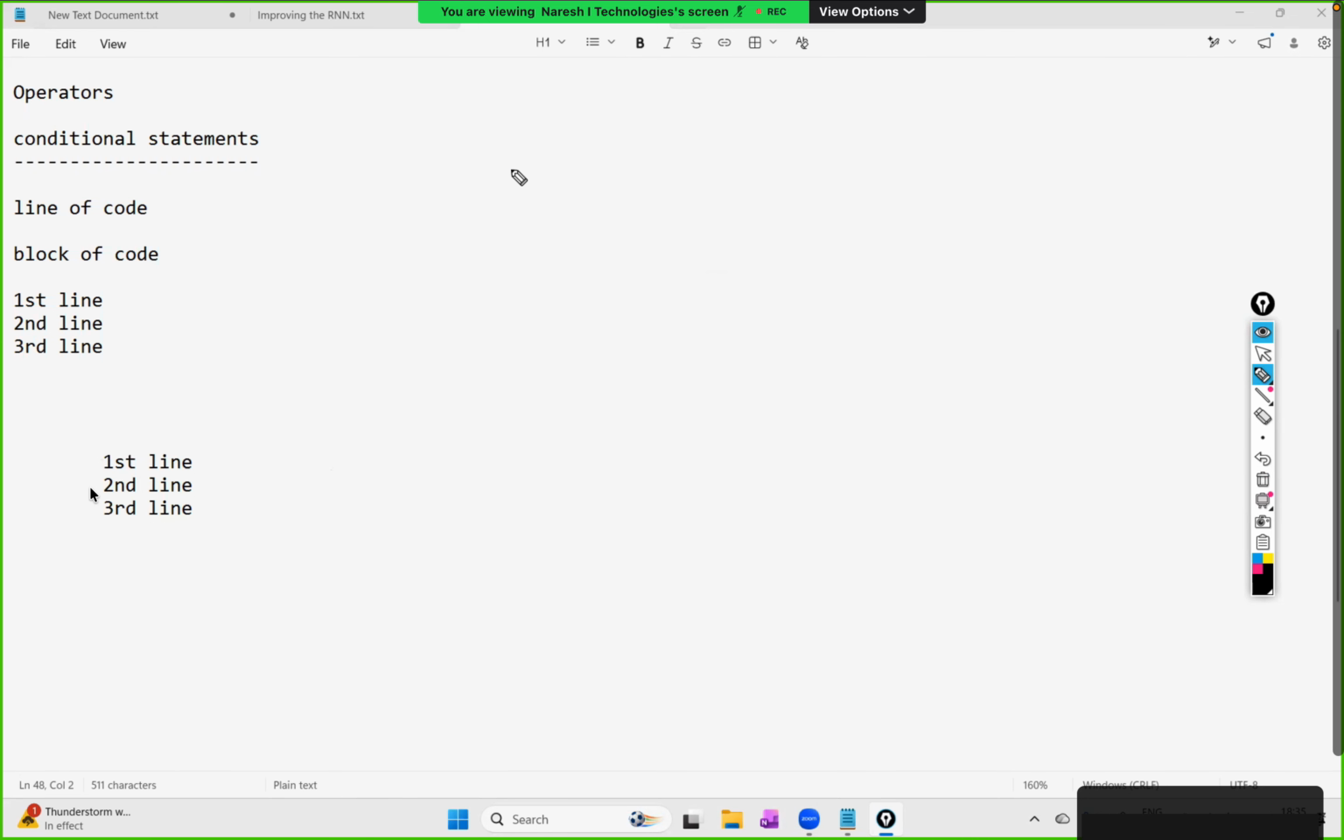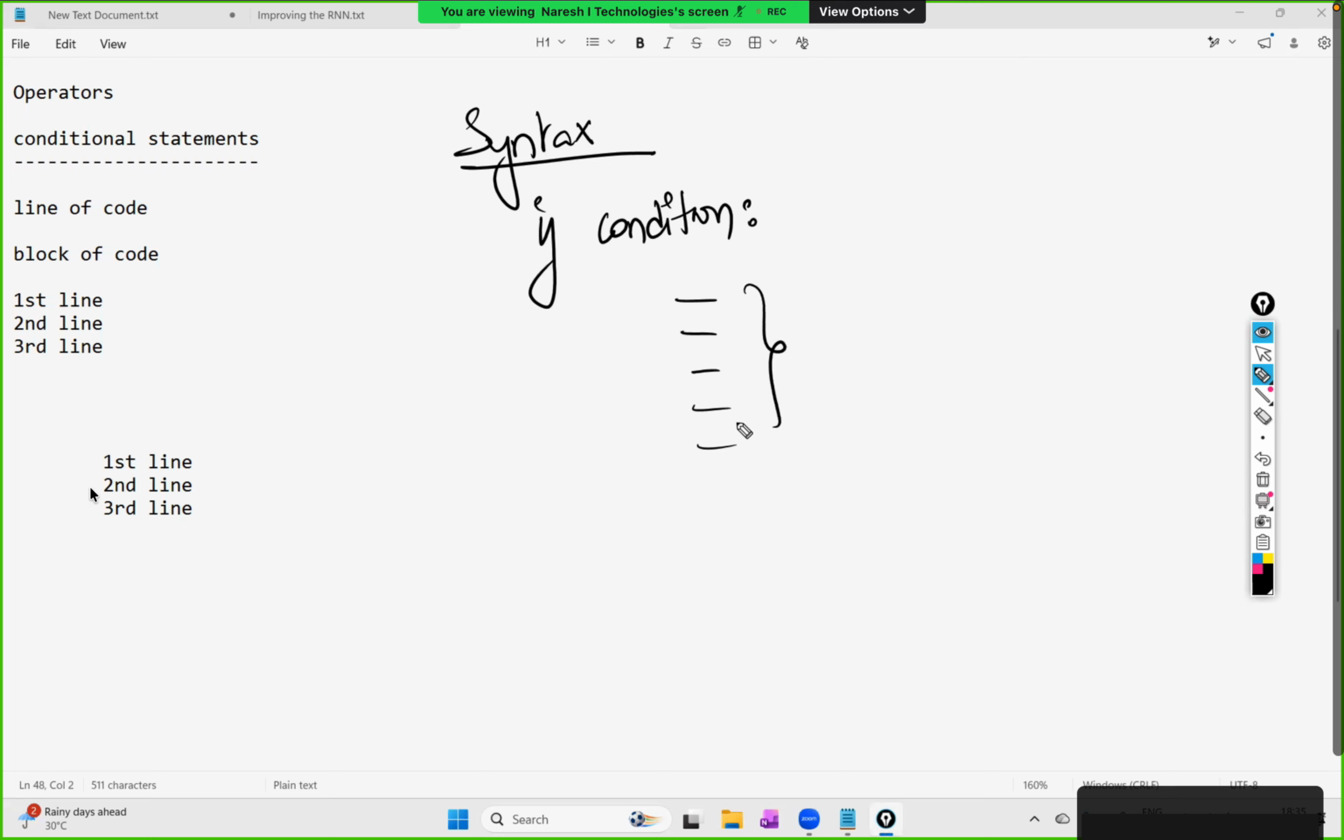Example, here I'm going to write if 1 is less than 3. First, the syntax I'm writing: what is the syntax? If, then you are going to write a condition. Okay, if condition, and after writing the if condition, here you are going to write the lines of code. You are going to write the lines of code. This we call a block of code.